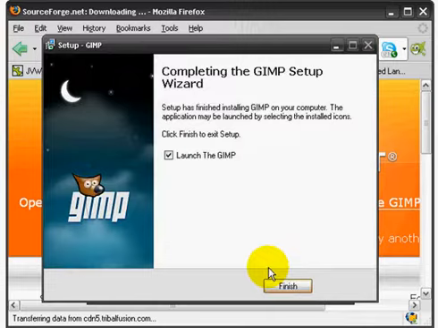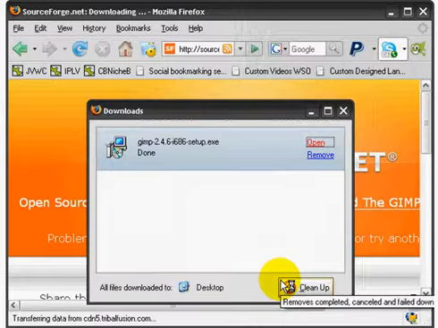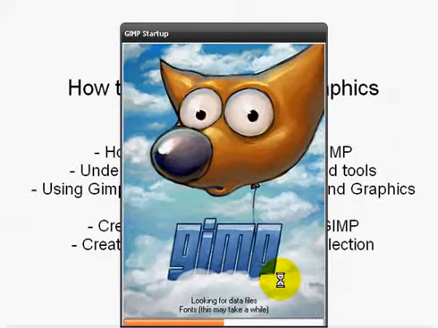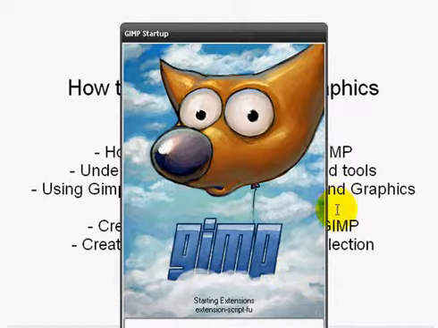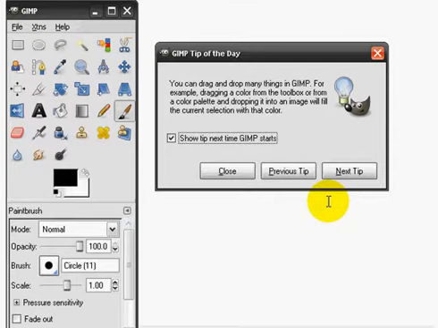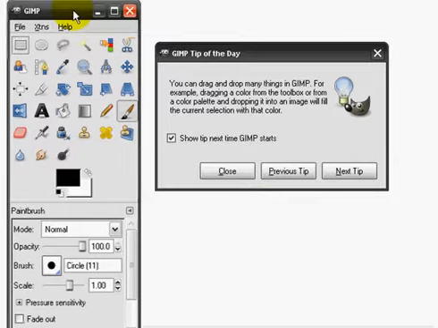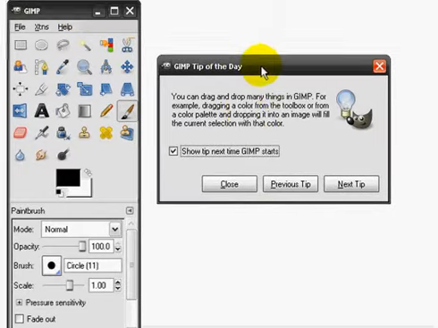Great, so we've installed GIMP and we can go ahead and launch it just to take a look at what it looks like. And on the first run it can take a few minutes to load everything. Great, so here is what GIMP looks like. When you start out, you're going to see a panel here and then you'll see the tip of the day. I'd highly recommend that you read the tips, because they really help you out.